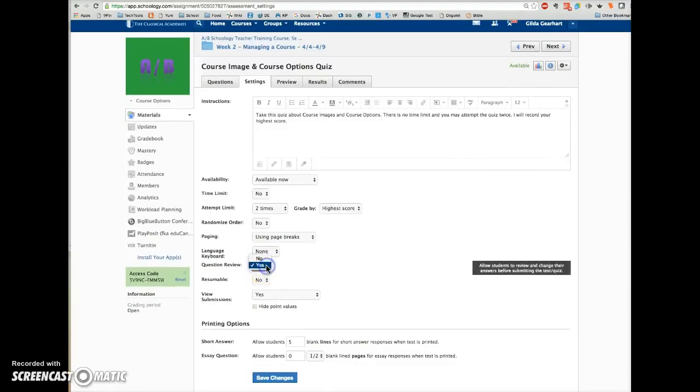I do suggest that you allow students to review. This parallels what a student would do with a paper quiz. So after they finish, they would normally go back and check their questions. You decide if you want the quiz to be resumable or not. It may be important for the student to finish the quiz in one sitting, or you may not care and allow the student to come back to it later.